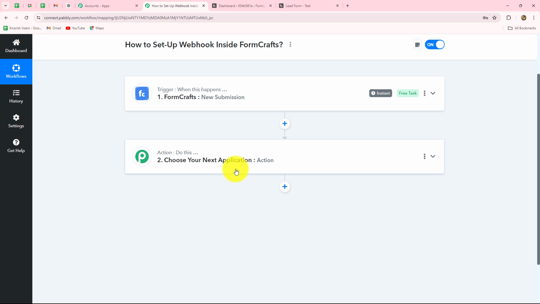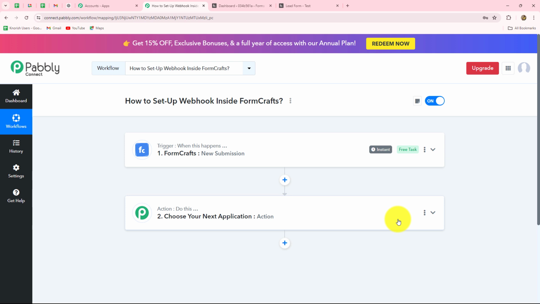Okay. For example, here I want to create a record, so I can add Google Sheets over here in this action step, or even I can send a confirmation message to the person who is submitting the form by adding WhatsApp Cloud API or SMS application in the action steps. Okay, so these were the steps which you have to follow in order to set up inside Formcrafts. I hope it was helpful for you.